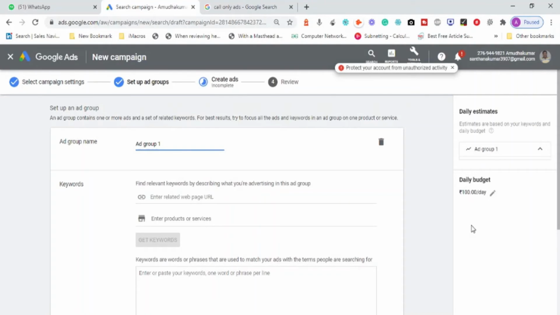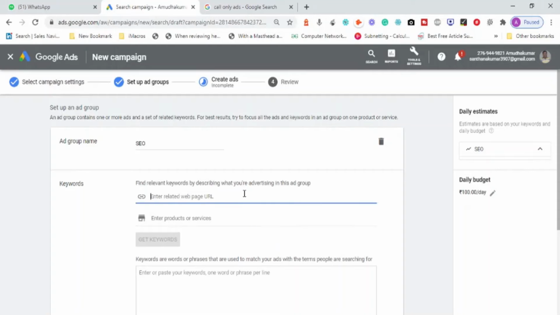Even here, ad groups are very important, segregating the ad groups. You need to give multiple ad groups. Let me say I run a digital marketing course. So SEO is one of my ad groups. I can enter my website URL and also a keyword so that I can get more keywords coming inside.